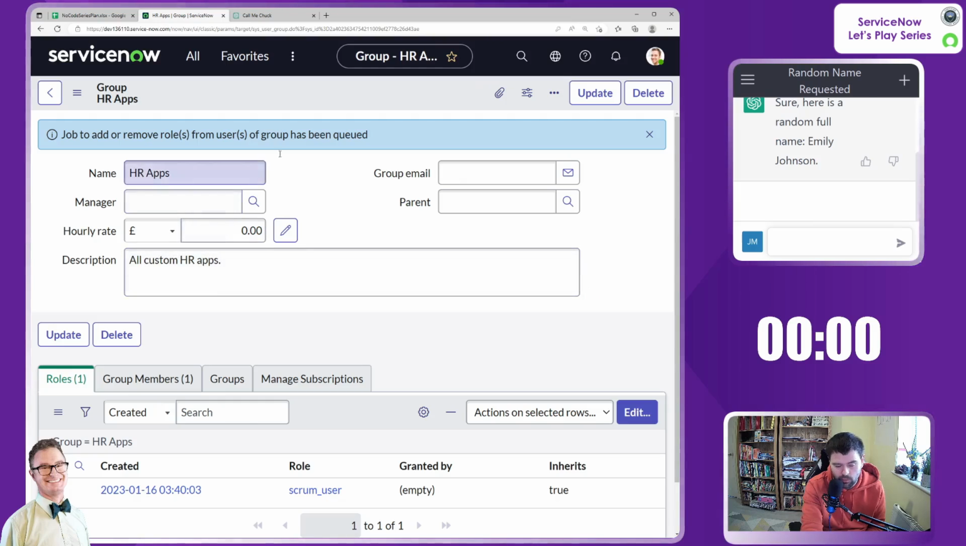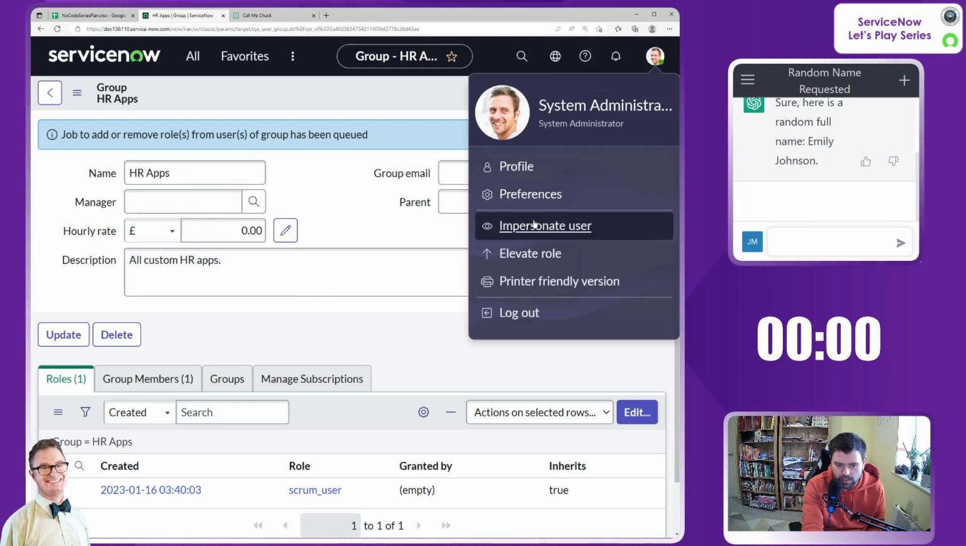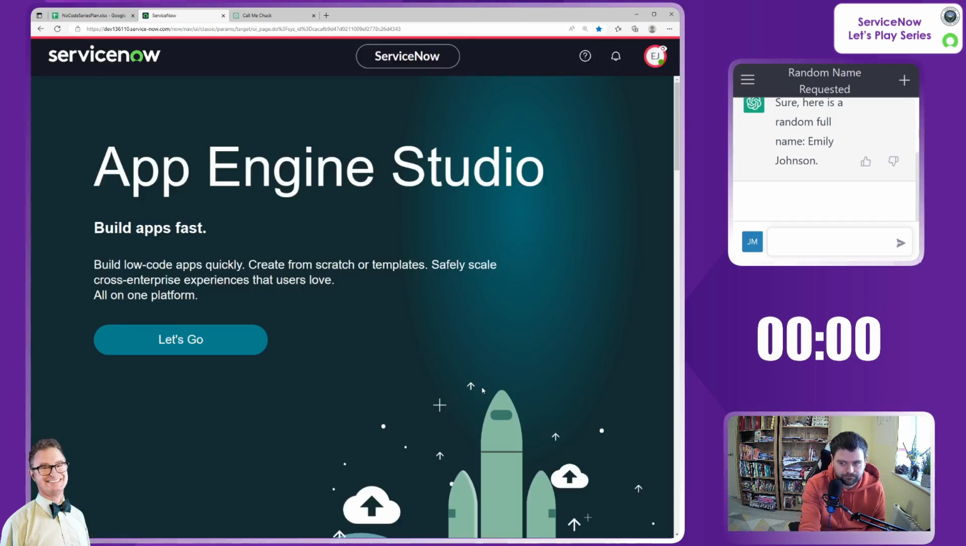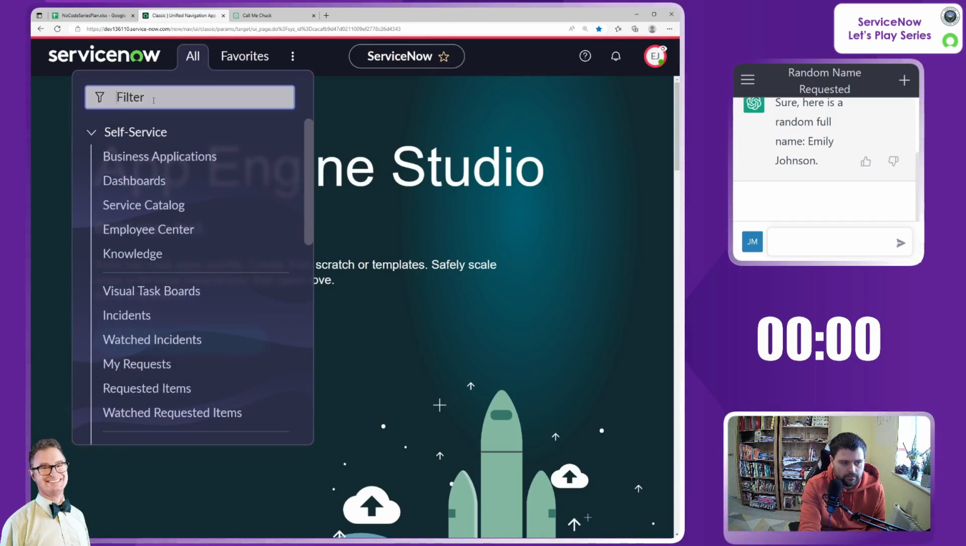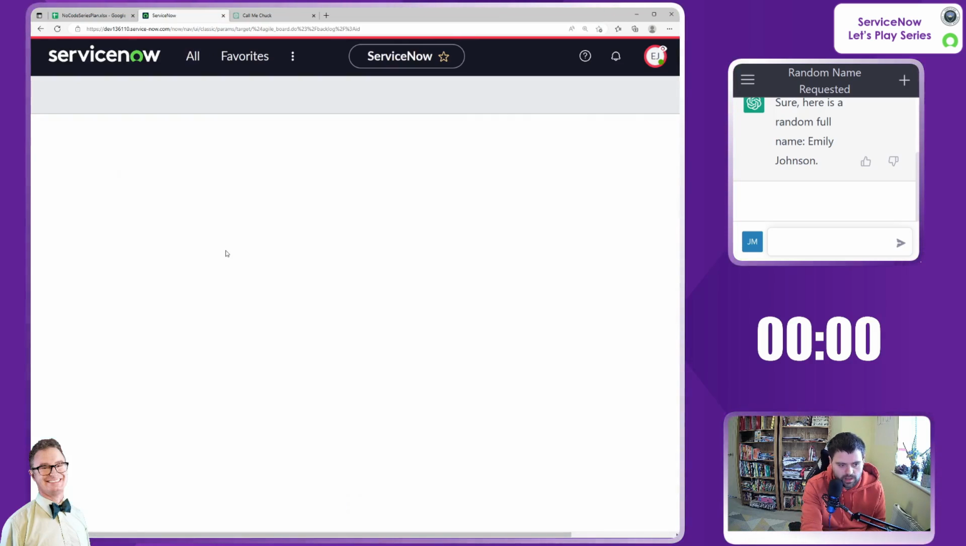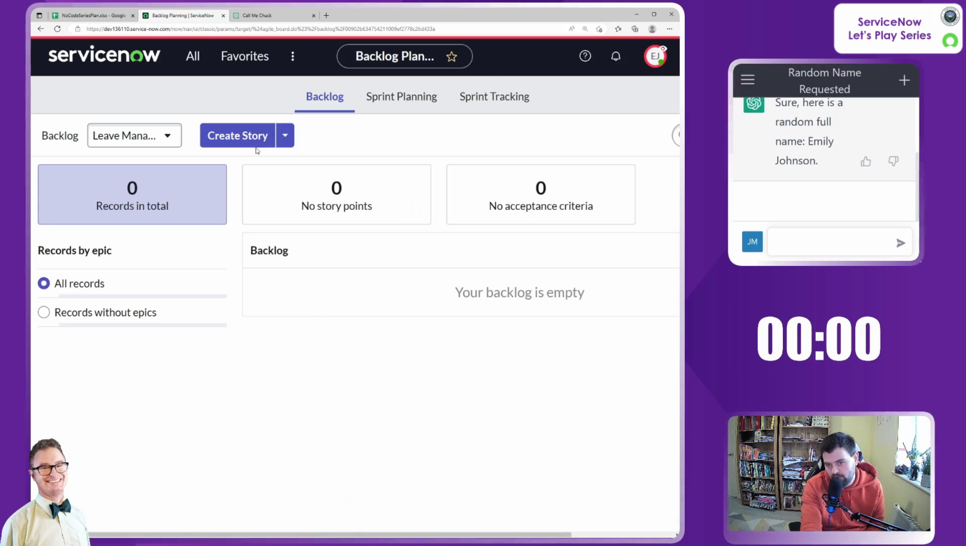I should have probably done that when I set up the group. So we will double check that by going back in as Emily, and going back into the Agile board, or personal backlogs, either one. And then we have the ability to create story.